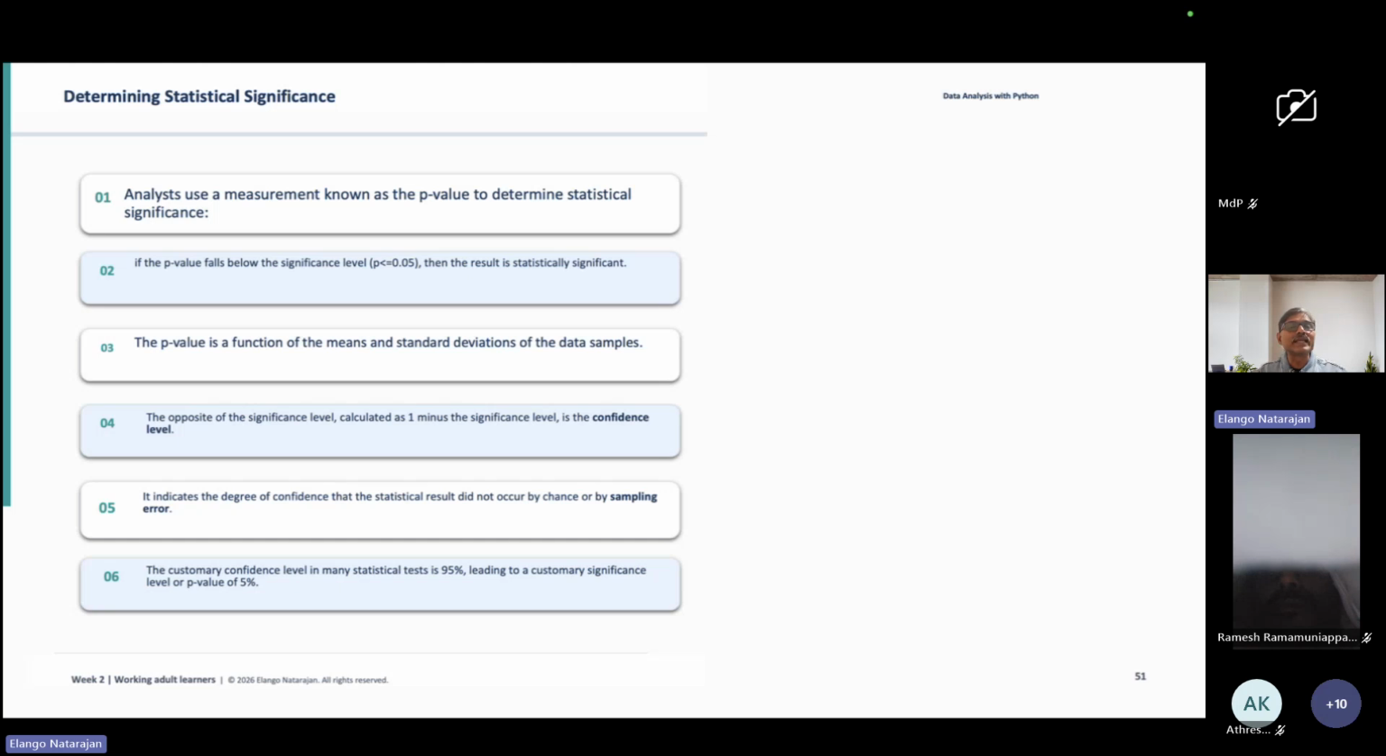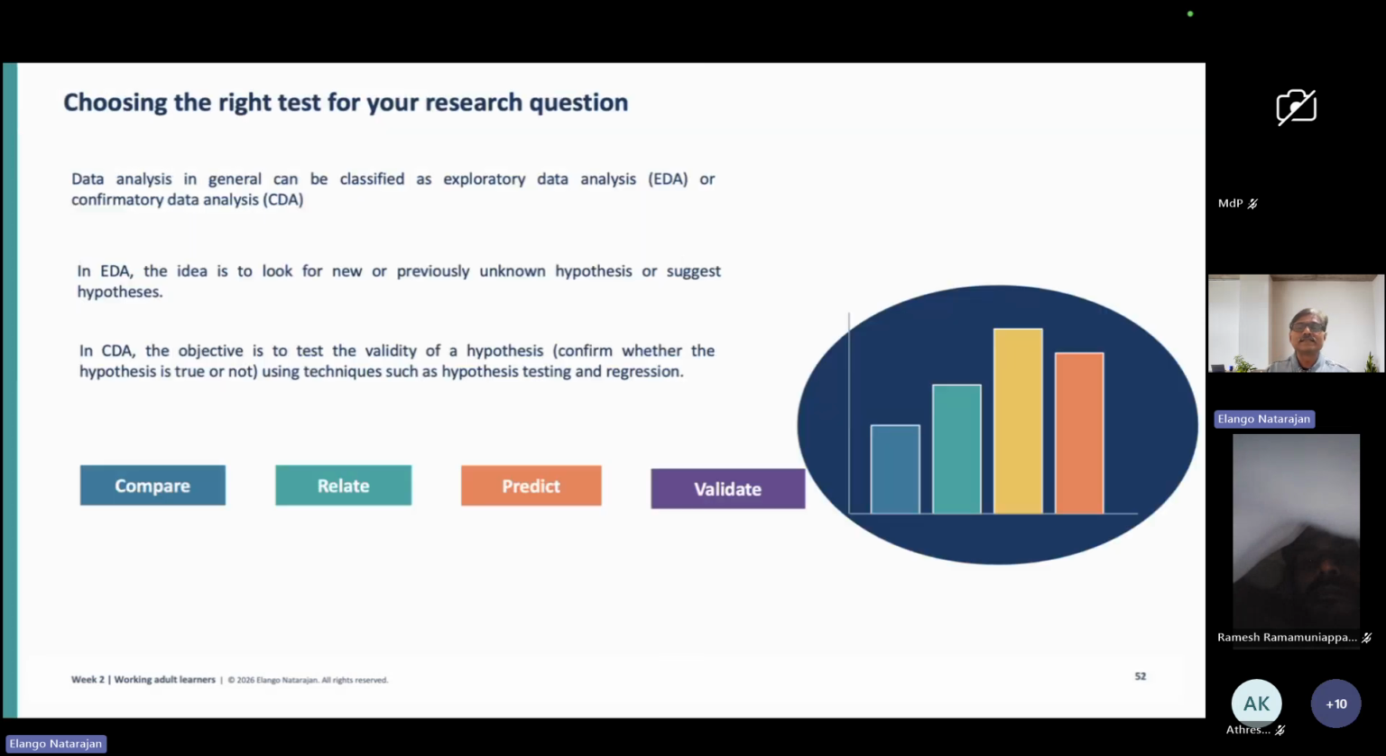So I just listed here the steps we followed in determining the statistical significance. All right. I have a picture for it, and I will explain all these things.